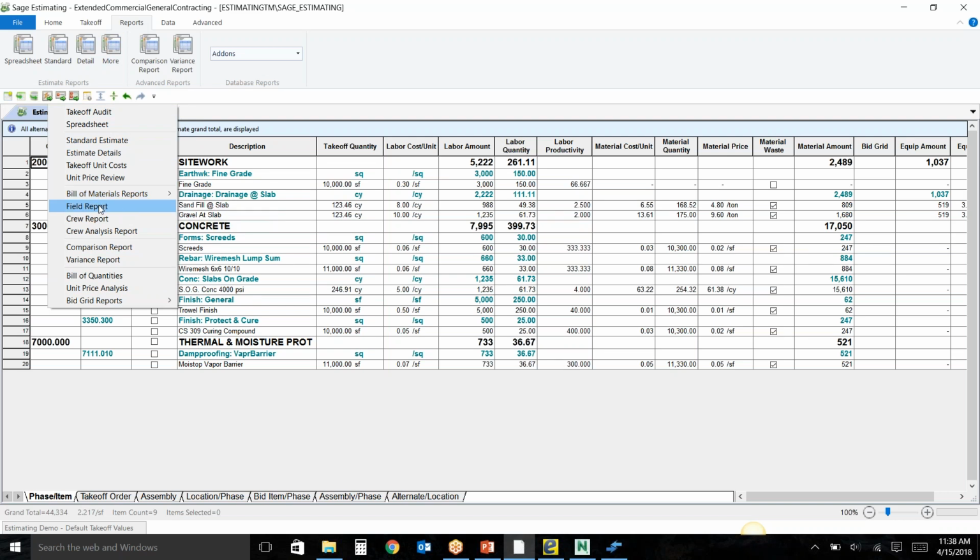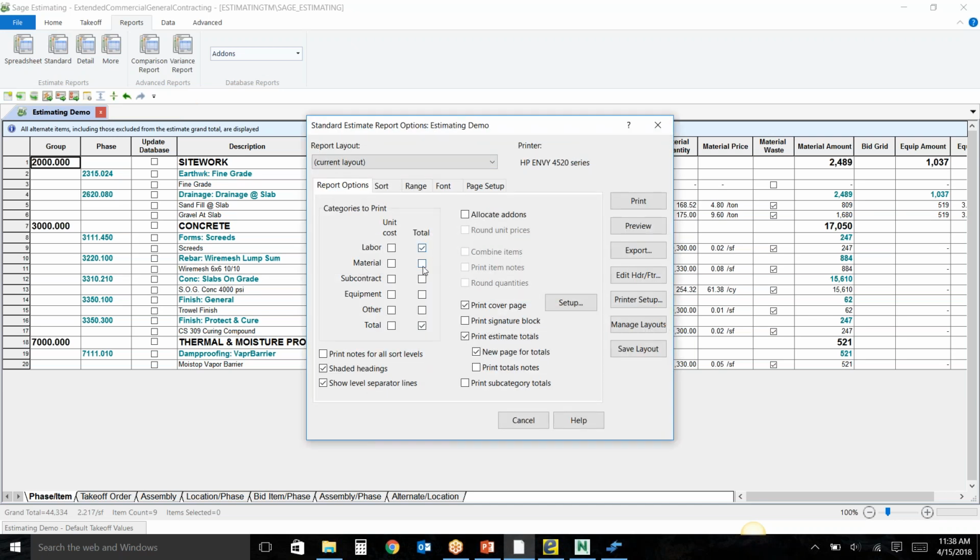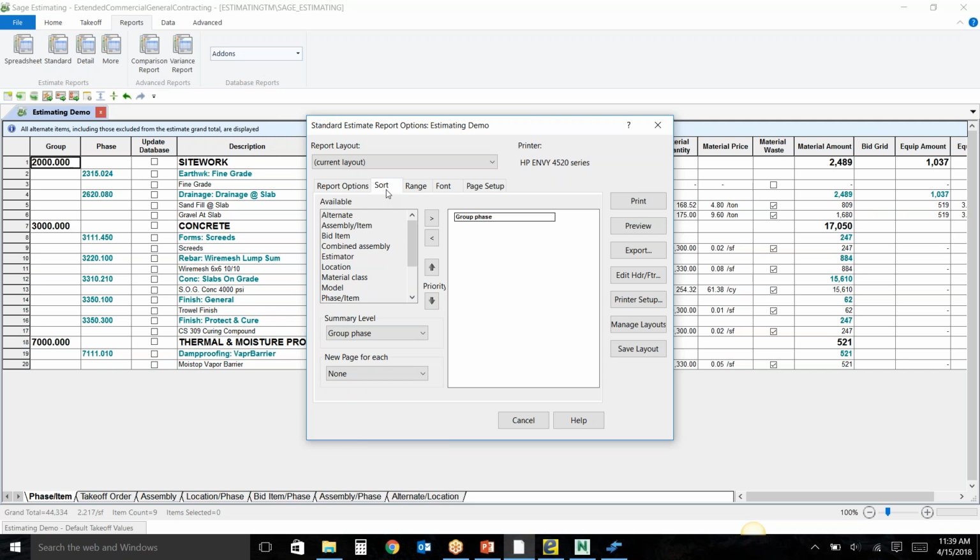If we wanted to just take a look at an overall field report or crew report, so on and so forth, or let's take it a step further and say that we want to create our own. Let's say we wanted to take a look at all the totals for this particular estimate, we can go in and create our own specific report that we can also save and share with others as well. So here's where you would generate a multitude of reports, and I'll show you again what an actual report would look like once we complete some takeoff as we go along.